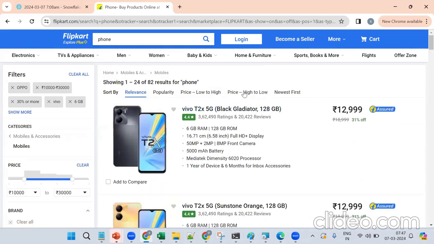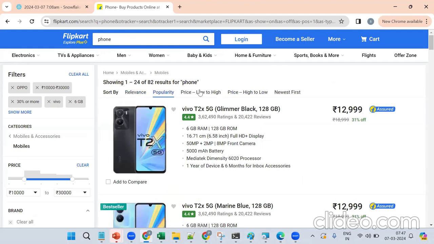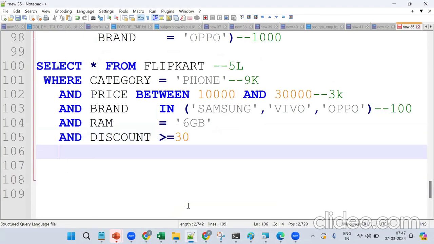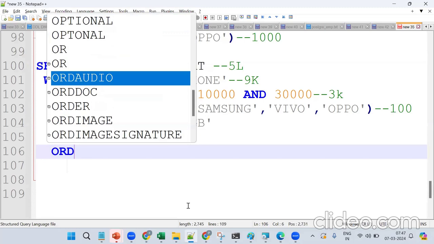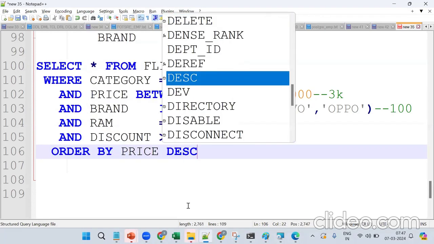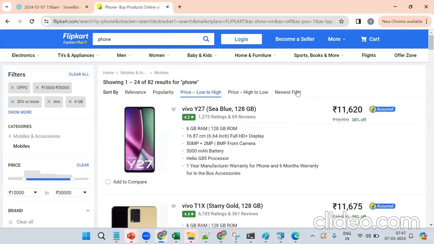I'm putting order by price, high to low. Now, what is this concept? Order by. How can you get the sorting? This is the sorting: sort by relevance, popularity, price low to high. Now, how to write this condition? High to low is order by. At last, you should go for order by price ascending or descending. Got the point? So this is descending. Same thing, it's an ascending sort, newest first based on the year.